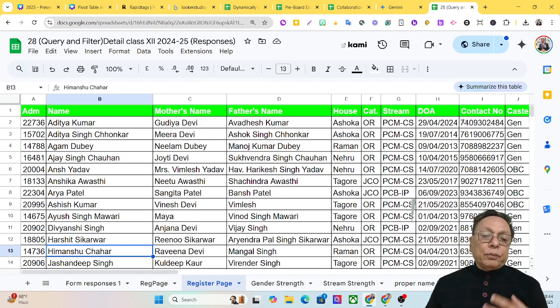So what I am going to do here, my objective is to find out how many students belong to the general category, how many students belong to the SC category, and how many students belong to the OBC category. So what to do to accomplish this task? It's very simple. We'll use a pivot table.